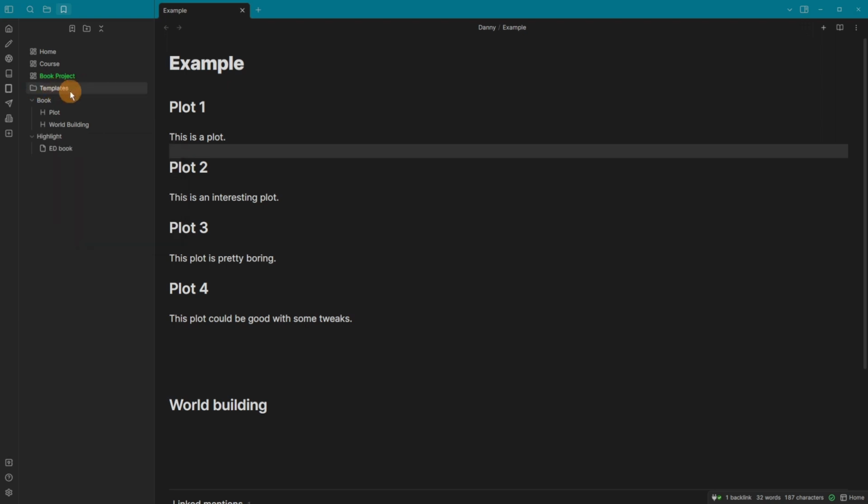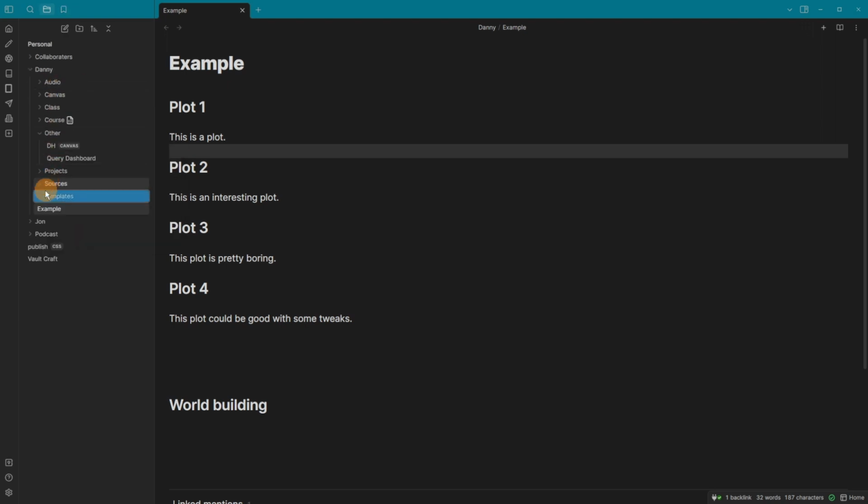I then bookmark the templates folder. So if I click here, it takes me to the templates folder inside of the vault, which is my templates folder. It just saves a couple of clicks. So when I go to the templates, I can then edit them, which is just easier.